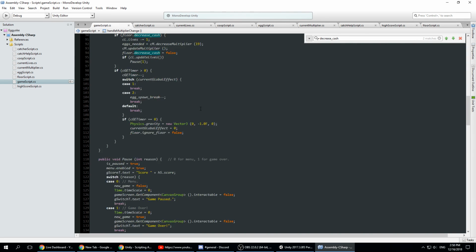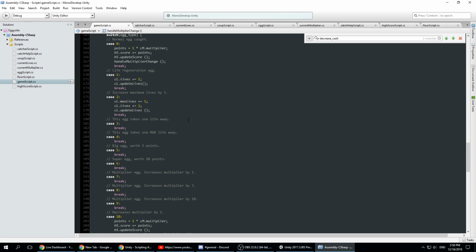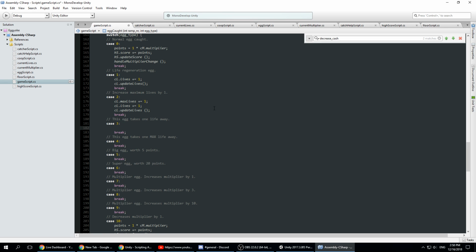Starting to look like a game. Almost. Let's get back to taking the lives. So egg free takes 1 life away. If you catch it, you lose 1 life. You don't lose the multiplier. Should you lose the multiplier as well? That would be a bit mean to also lose the multiplier, right?